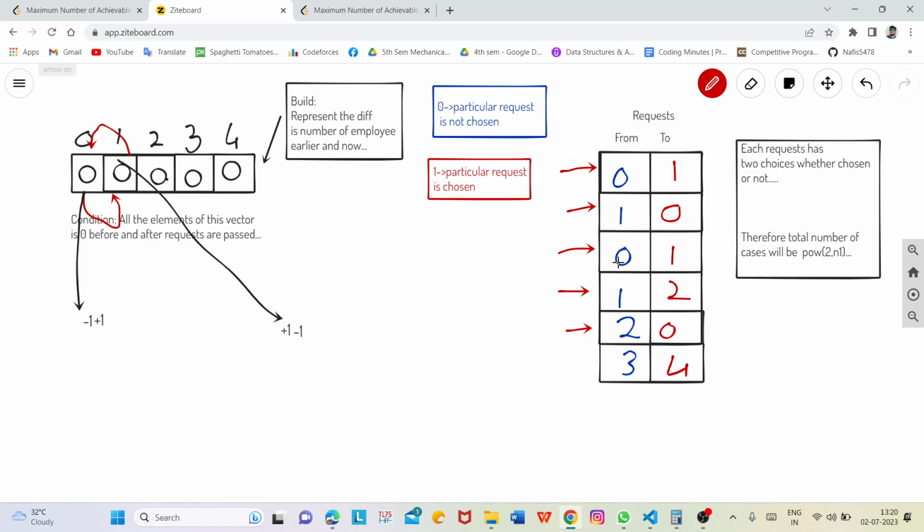When we pass the third request, the employee is going from 0 to 1 again. So what will happen is that the employee count will be decreased in the 0th building and increased in building 1 by 1.